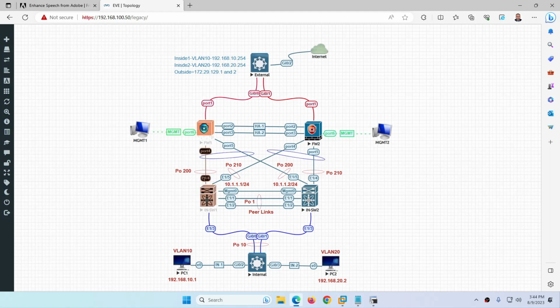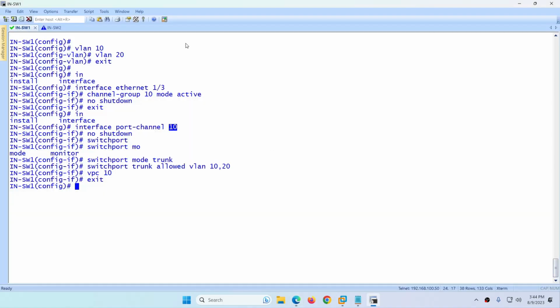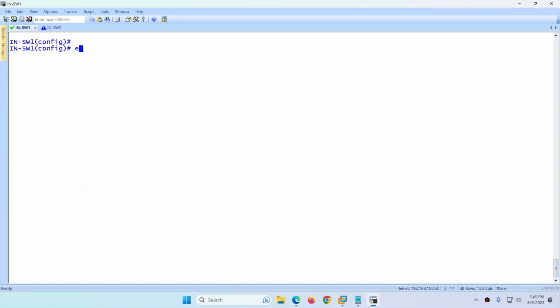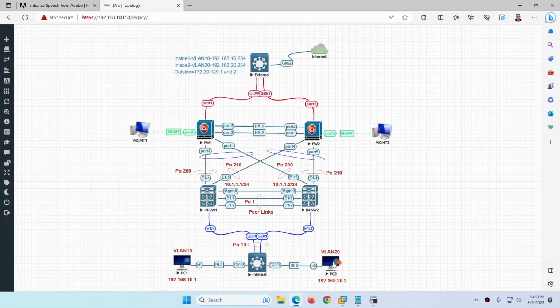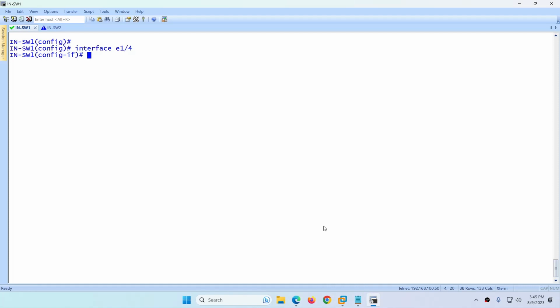Okay, let's configure 1/4. Let's go to interface Ethernet 1/4, this one. This will be port channel 200. So channel group 200 mode active, no shutdown. Just wait for a while, it's taking time, and then exit from here.